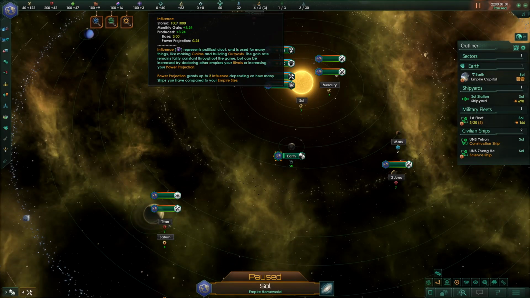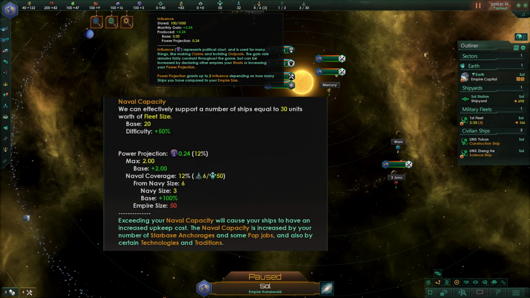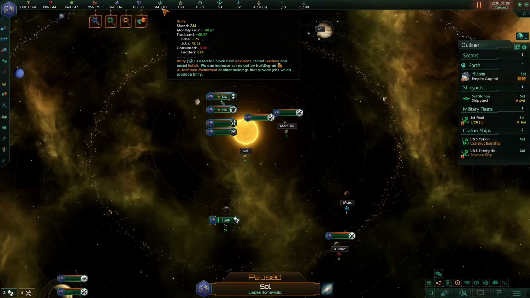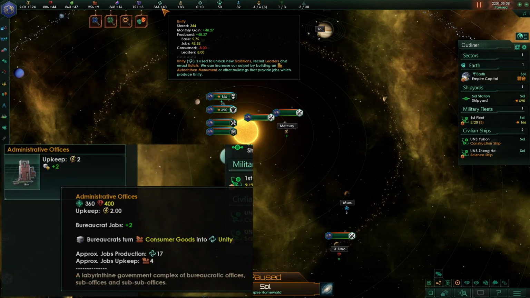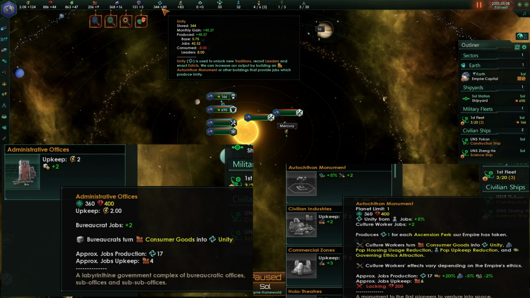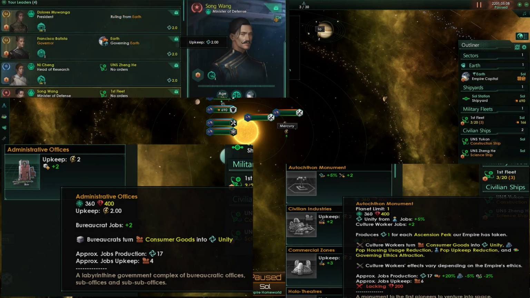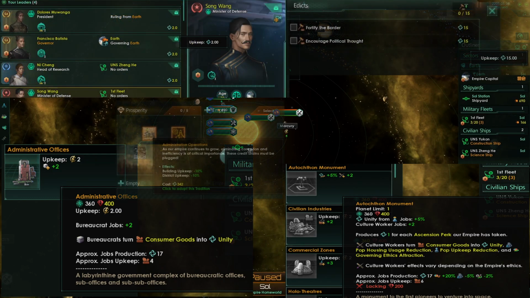Influence is used to build star bases, declare claims, and maintain commercial and migration pacts. It is produced passively, as well as for power projection, the amount of lead you have. Also, the skills of some leaders give an increased production of influence. Having a rivalry also grants you a little influence. Unity is produced by bureaucrats and cultural workers, serves to maintain leaders, edicts, and to discover traditions.